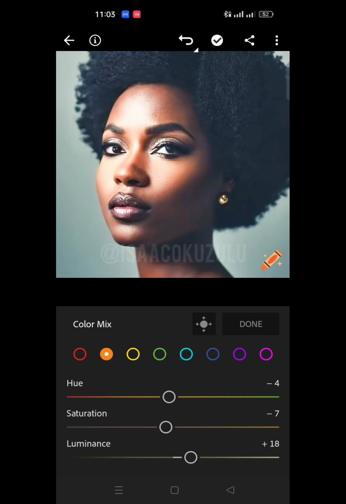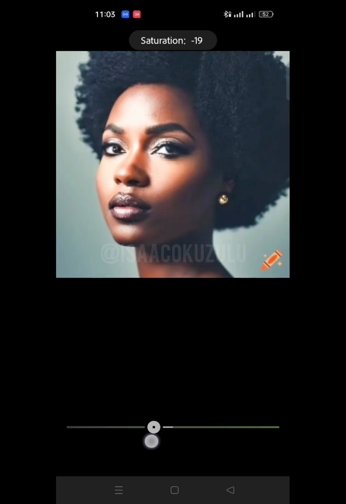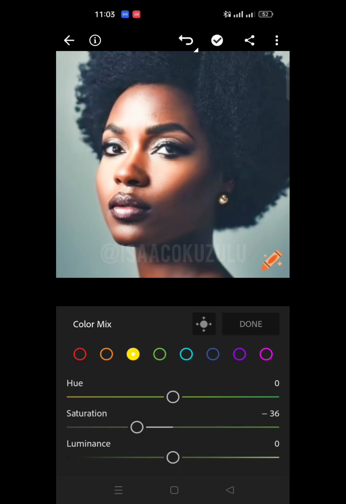So now we're going to go to the yellow. The hue should stay as it is, and the saturation of the yellow should be -35. Let's make it -35. Perfect. Okay, it's not exactly 35, but you can still leave it at 36.